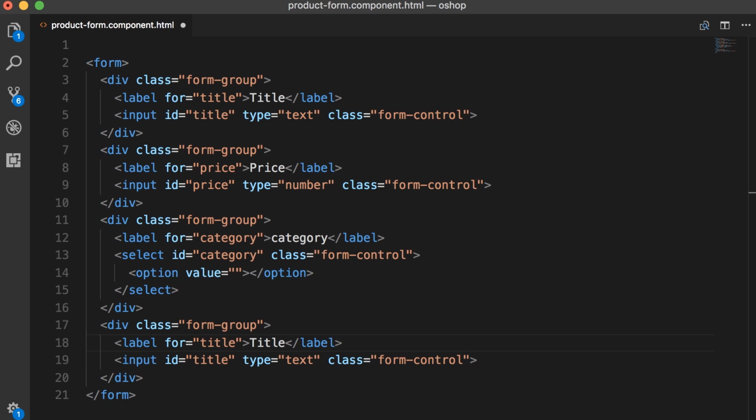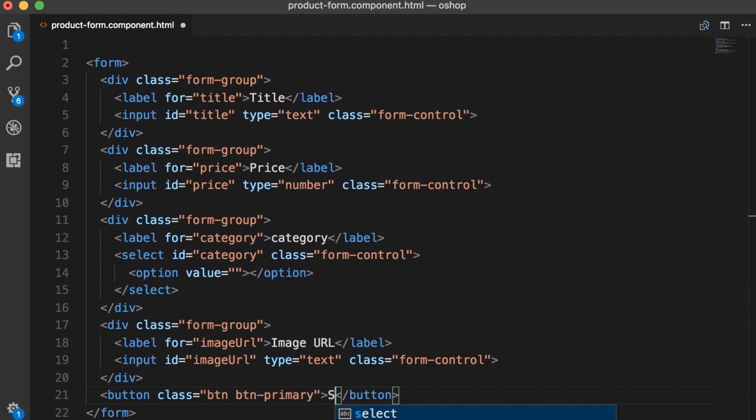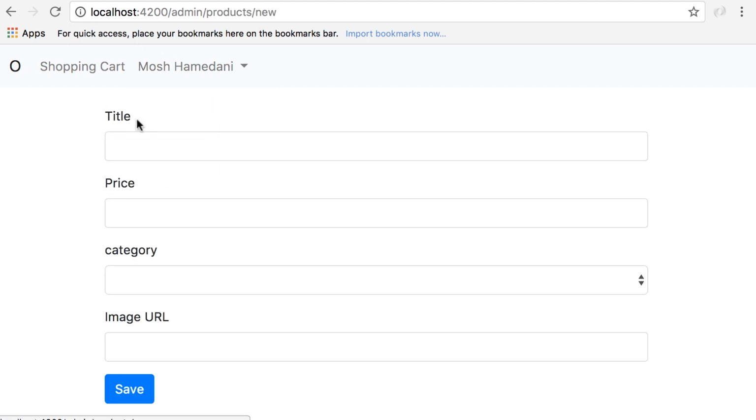All right, one more time. I'm going to do multi-cursor editing. So Command and D, again, and change this to image URL. And I'm going to modify the label here, image URL. Now, finally, I'm going to add a button with two classes, btn and btn-primary, and we call this save. Now, let's preview this in the browser. So, manage products, new product. This is our beautiful Bootstrap form.